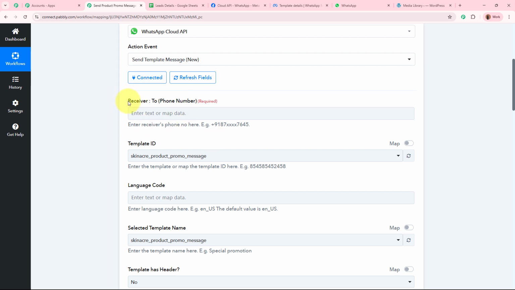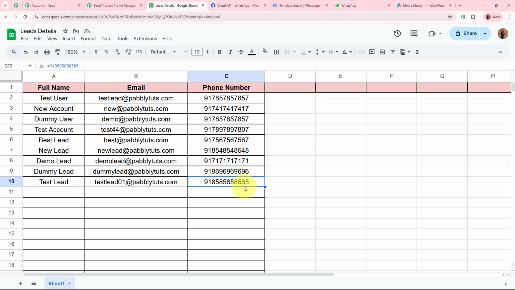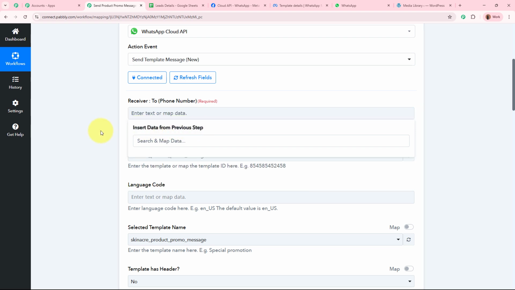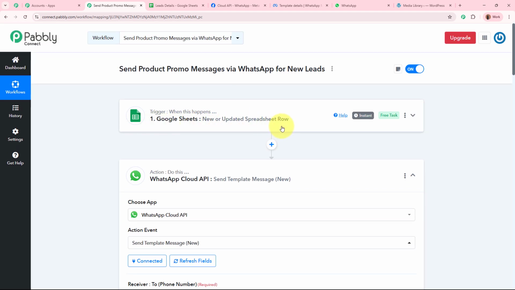Firstly, it is asking for the receiver's mobile number. To whom do we want to send a WhatsApp message? I want to send a WhatsApp message to the leads whose data I've added in my Google Sheets, to this mobile number that we are going to add, okay? So now for the data of this field, I'm going to map the data, which is inserting data from the previous step of this workflow.